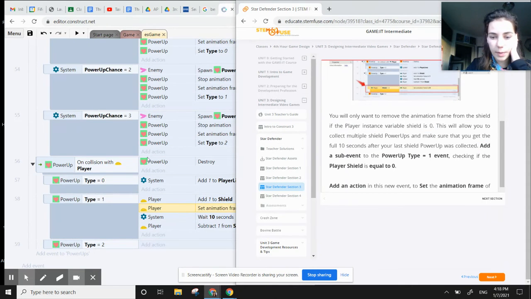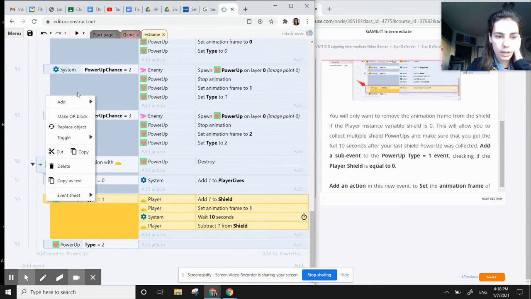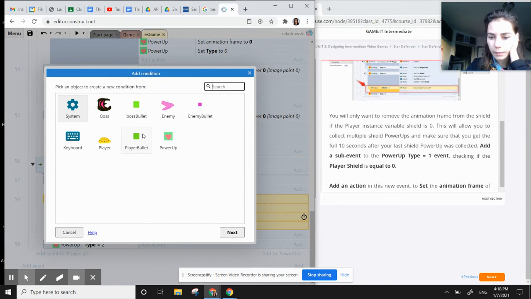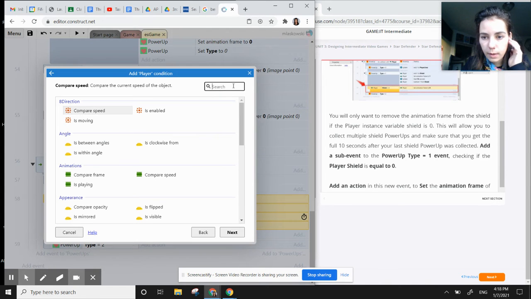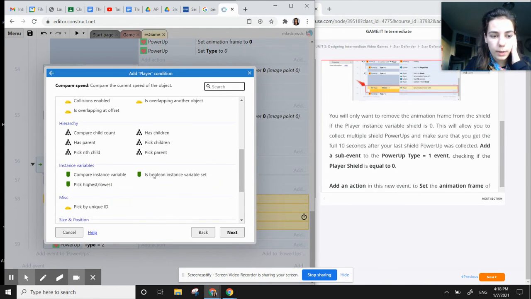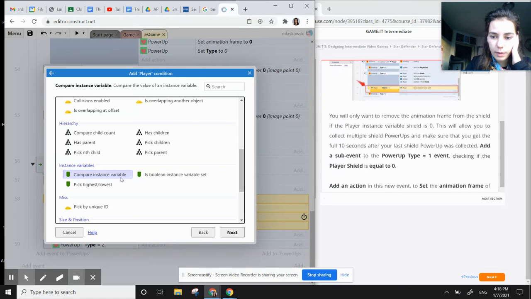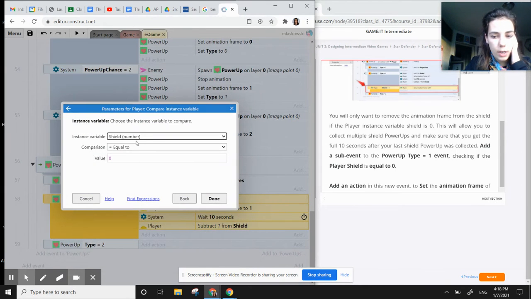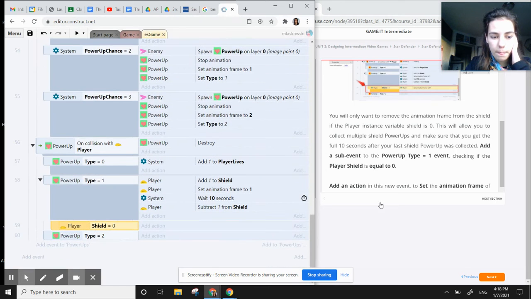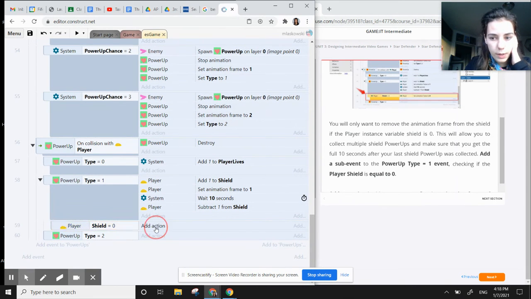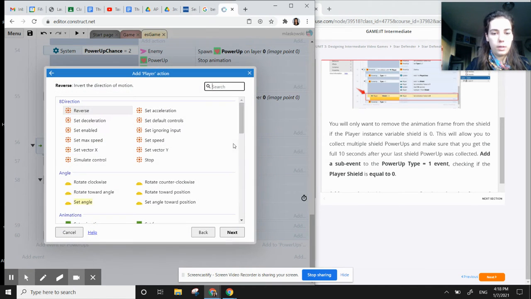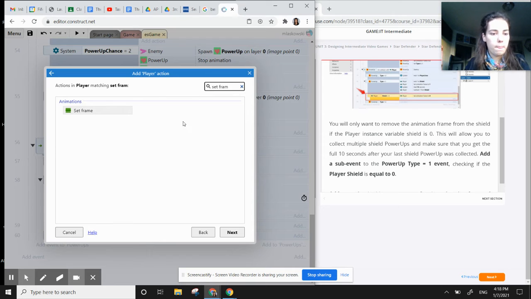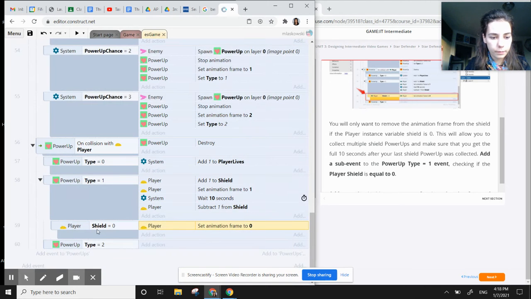Okay, so add a sub-event. Got it. So come right here. We're going to add a sub-event to the power-up type 1 event. Player. This is going to be compare instance variable. And if my shield is equal to 0, then what we're going to do is set the animation frame to 0. So that's this one, set frame to 0.